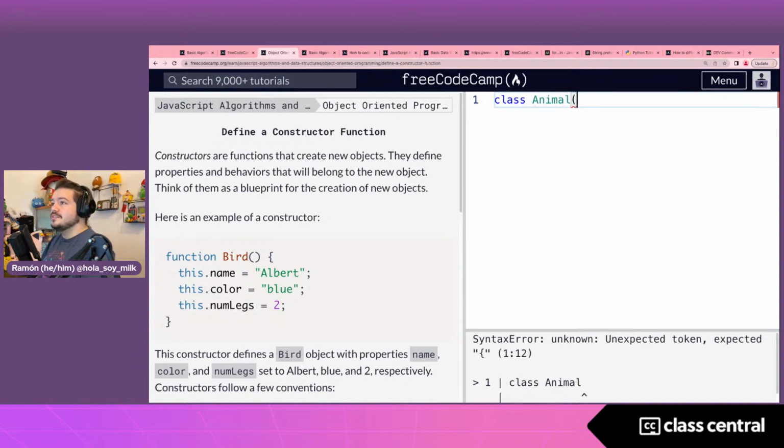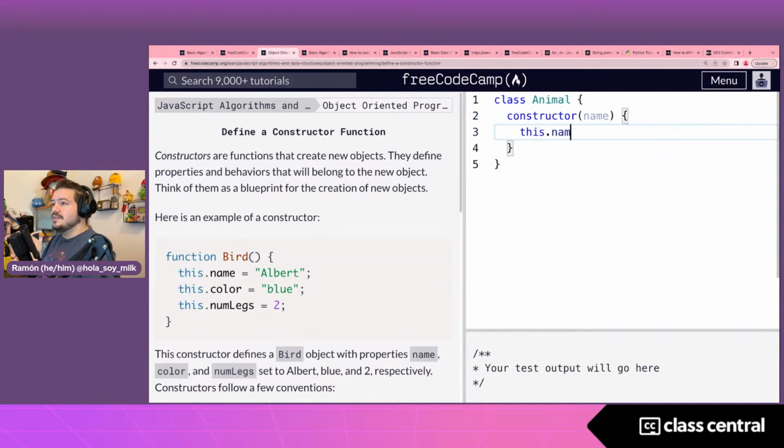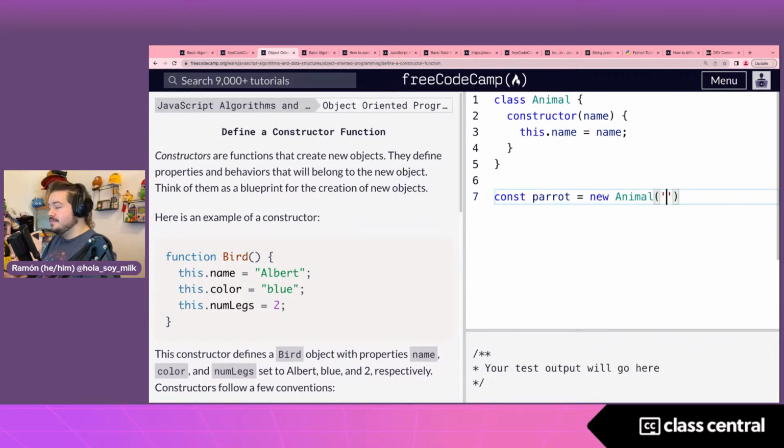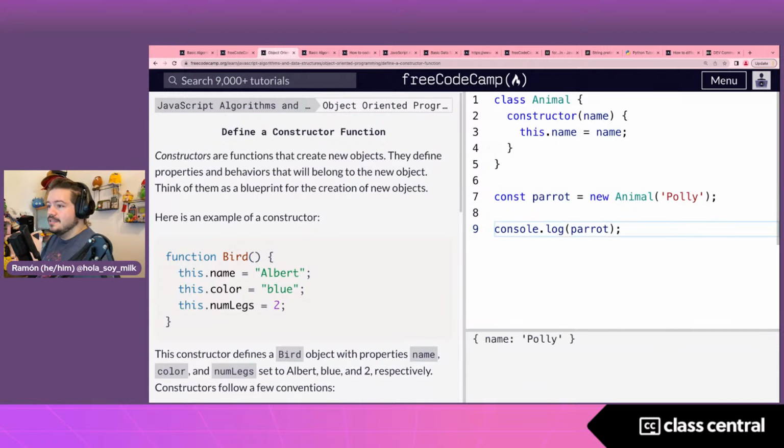Animal has a constructor that takes a name. This.name equals name. So const parrot equals new Animal with the name Polly. I console log parrot. We'll see that we've got an object with the name Polly. This we learned back in ES6. And this constructor is in theory pretty similar to what we have here on the left. I would like to copy and paste this, and then we'll take a look at it together briefly.